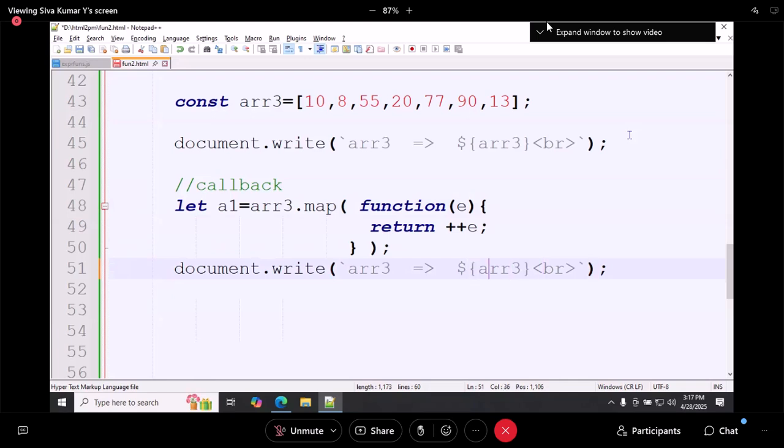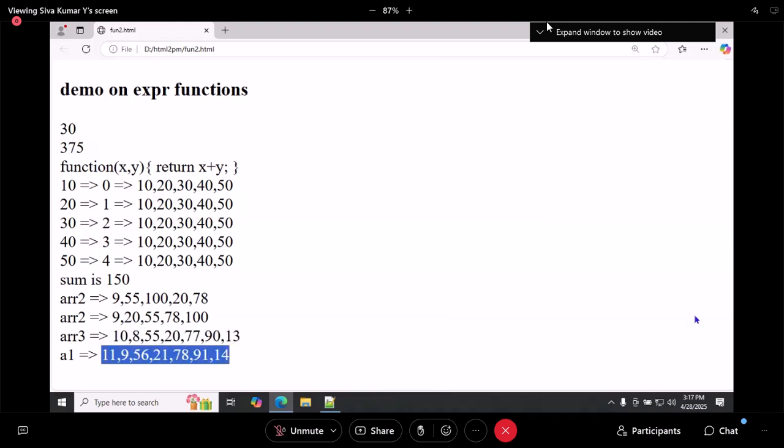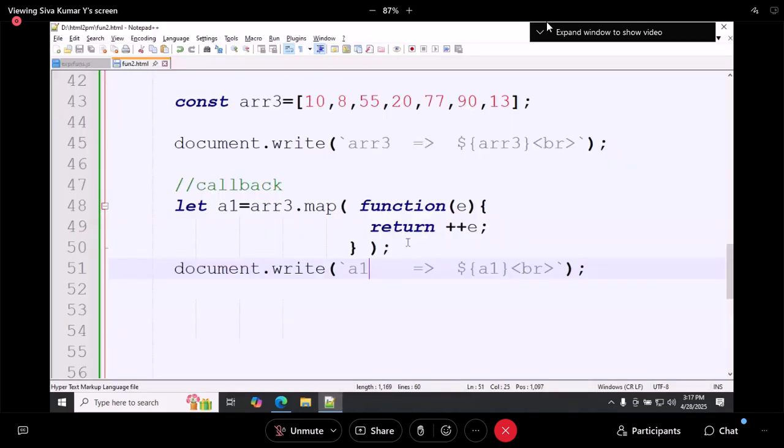So print that A1, and you will get the idea. This is my actual array. This is the incremented array. Very clear there. Original array, incremented array: 10, 11, 8, 9, 55, 56, 20, 21, 77, 78, like that, incremented. How much you want to increment is your choice. So indirectly, I just updated all the data of the array.